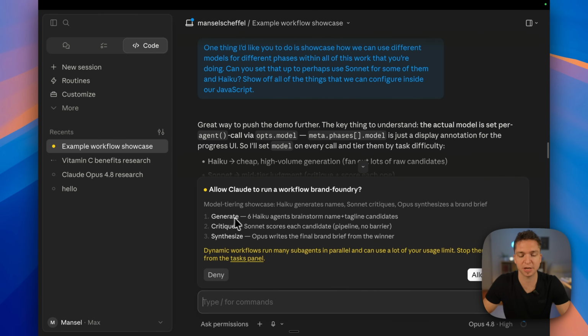So the first one for generate, 6 Haiku agents brainstorm name and tagline candidates. Then we have critique, where Sonnet scores each candidate for pipeline, no barrier. And then we synthesize the information with Opus. It writes the final brand brief from the winner. Of course, you might not want to use those things in that specific order.